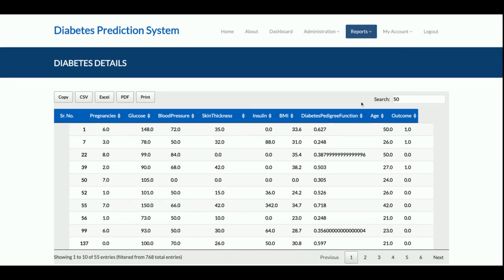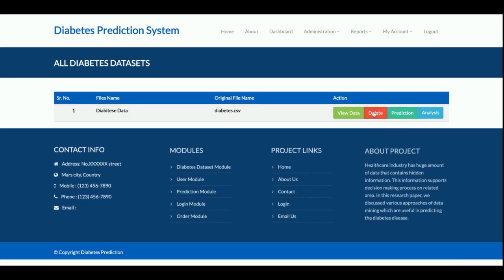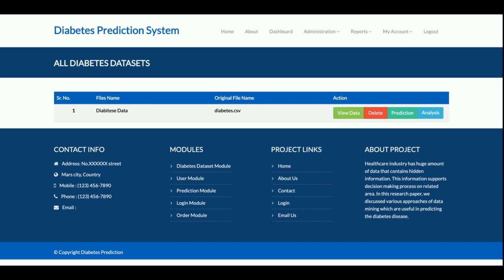So this is the files report. This is a delete. If you want to delete your data set, just click on the delete, and that data set and file will be deleted from your system. This is the predictions, right? This is the last option I will explain to you.